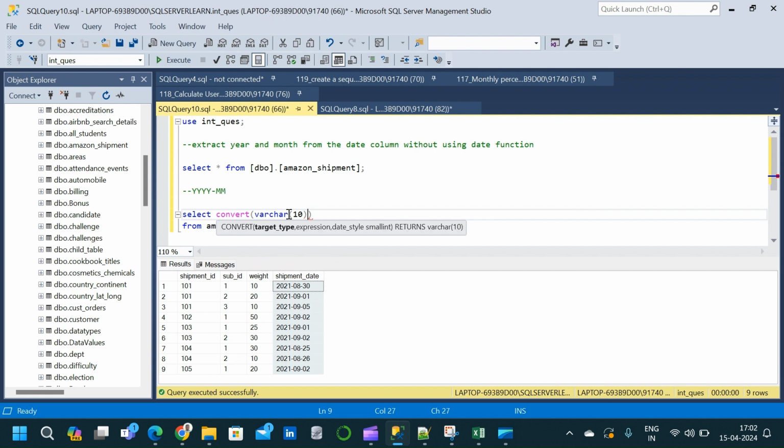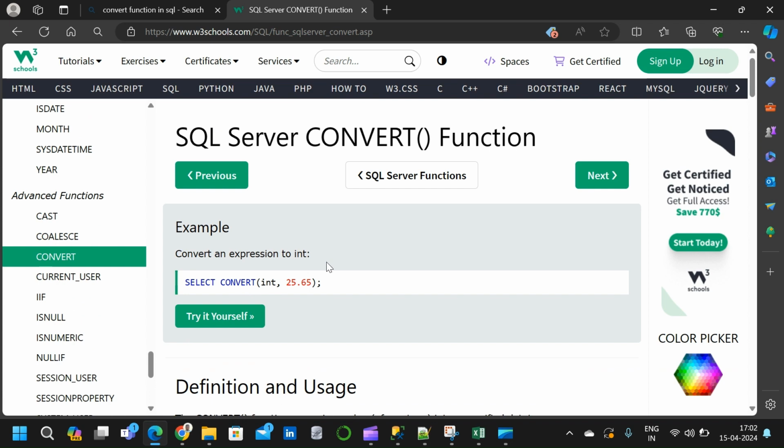After that, the second parameter should be the expression or the column which we are going to convert. Here it is the shipment underscore date column. And the third argument is the style based on which we are going to convert the particular column. For that, let us go and take a look at the documentation of convert function and see what the style is doing. So let us see the documentation first.